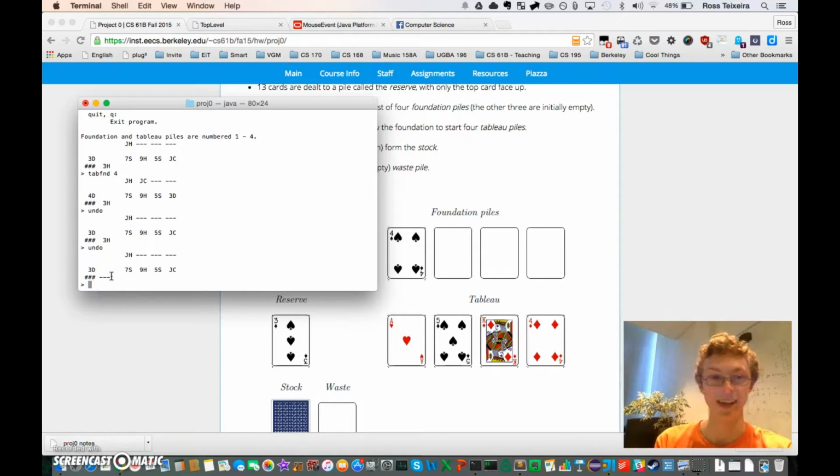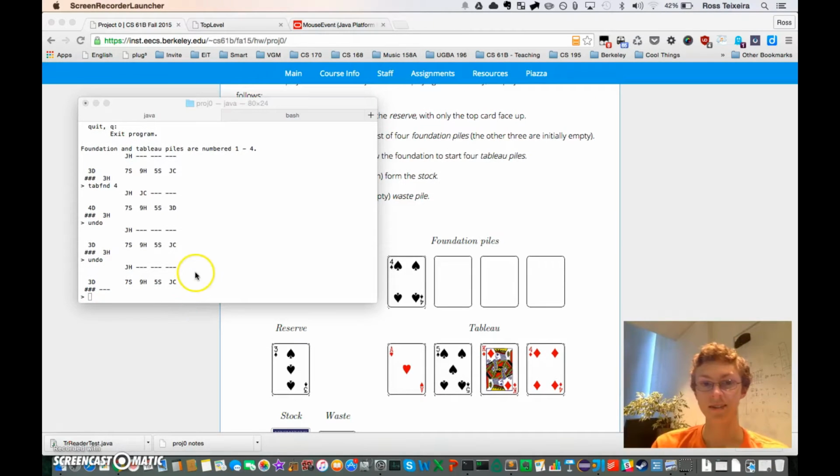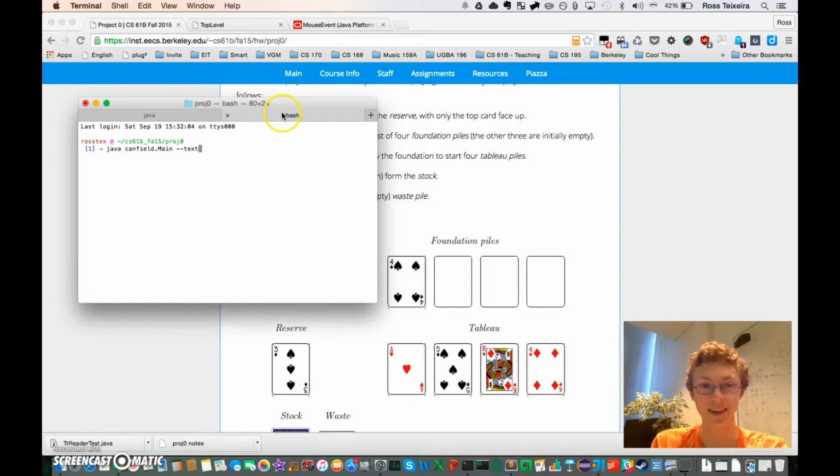So this text-based interface is nice and all, but wouldn't it be great if we could actually see these cards on our screen and be able to move them around? Well, that is the second half of the project, where your job is to create a graphical user interface for Canfield Solitaire. Now, how do we run this? Well, we can run java canfield.main and just leave off the --text.